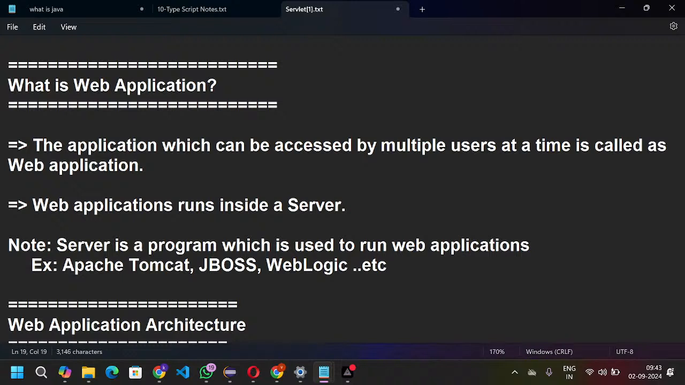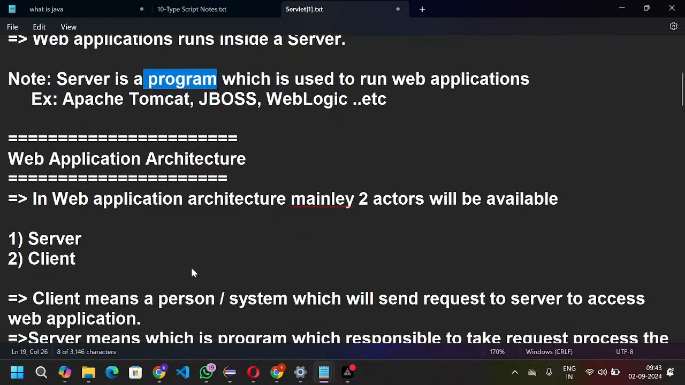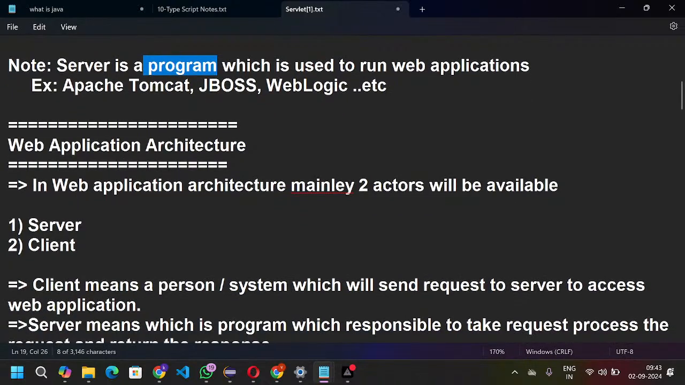So if anyone asks what is software, what is your answer? Collection of programs is called software. Here, a server is also one software, meaning a collection of programs. You can say it two ways: one is that the server is software, and the second is that the server is a program which is used to run web applications. These are all examples. And the second topic is web application architecture. Are you guys clear with my point?